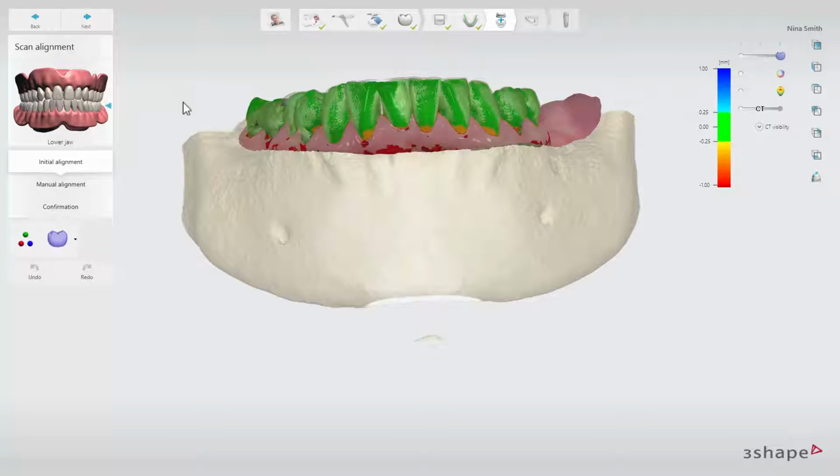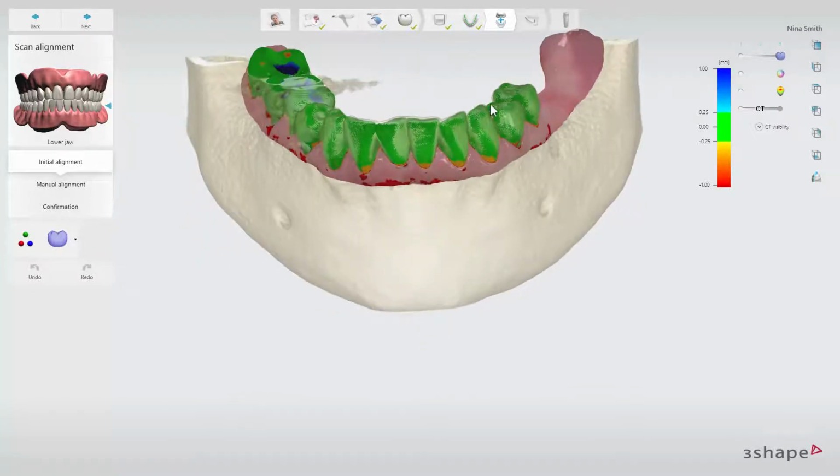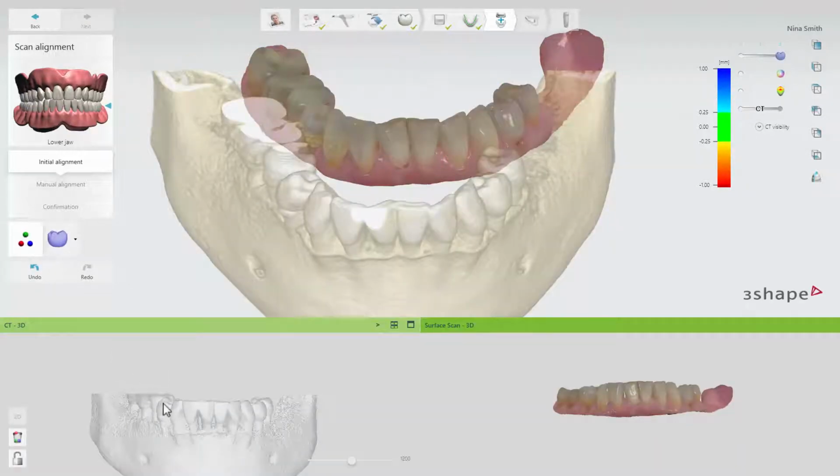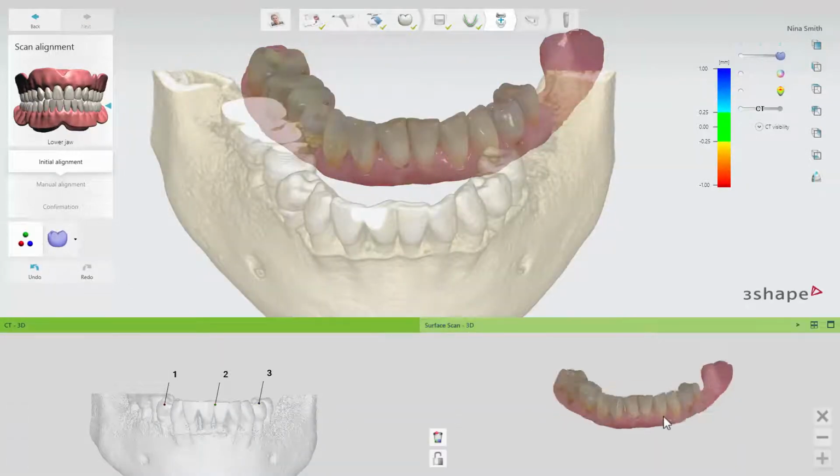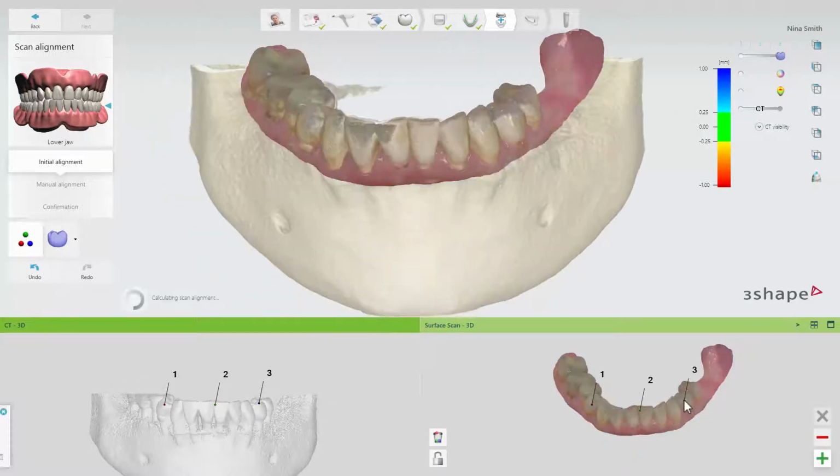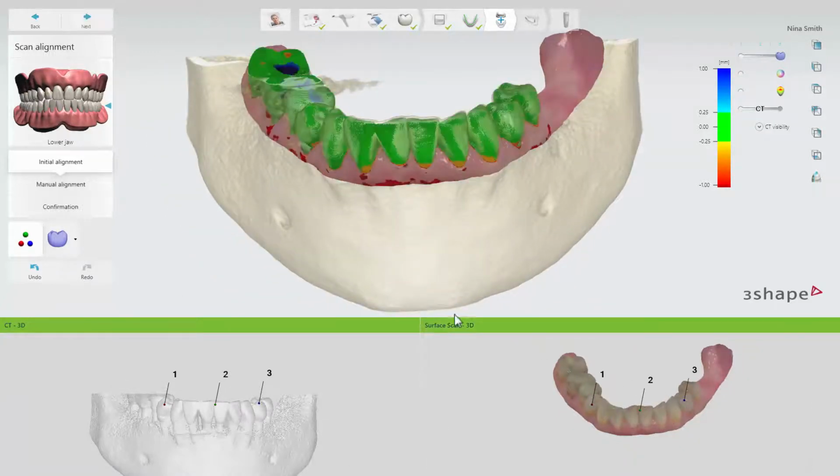You can check the alignment using the difference map that is enabled by default. You can always adjust the initial alignment by using the 3-point alignment instead. Or you can adjust the alignment manually.